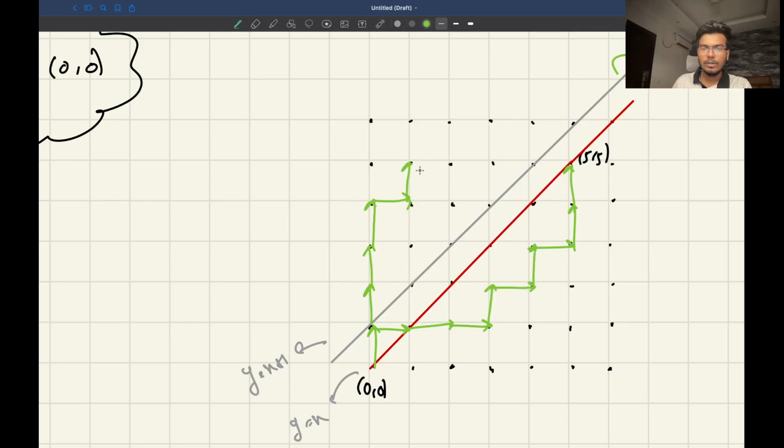Then it went up, so I will go right. It went right, so I will go up. Then it went two times up, so I will go two times right. And you will see we reach this point, which is exactly the reflection of this (5, 5).